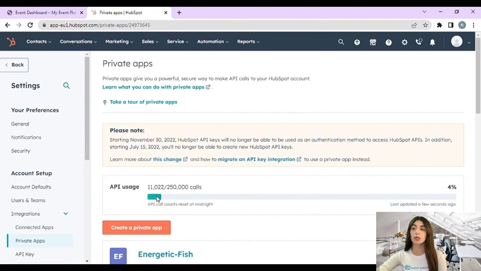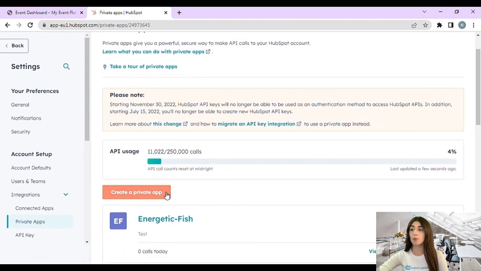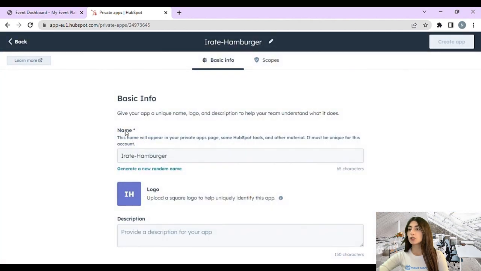Okay, and here we need to create a private app. So let's click on create a private app. So first we have our app name. This is just a random name. We can generate another one, and we need to give a brief description to our app. So let's give a brief description to our app. For example, an interactive app for everyone. So basically, guys, this was our basic info, as you can see from the button.